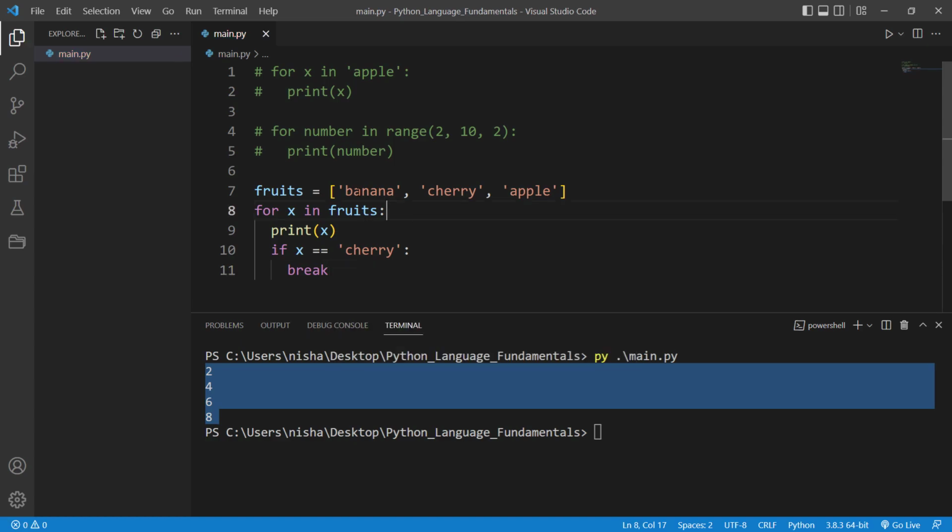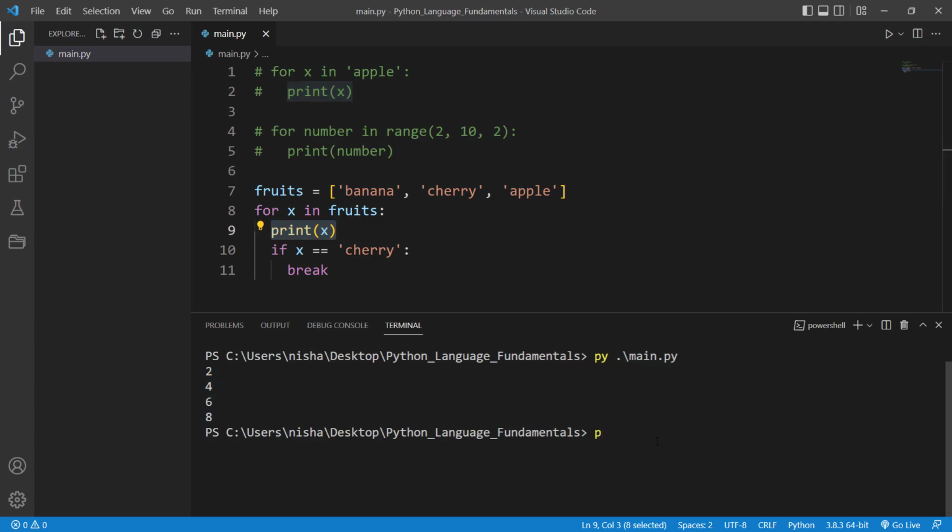So what happens is it starts with banana, it prints it, and banana is not equal to cherry. That's why it's not going to break the loop. The next item is cherry. It's going to print cherry, and then it goes to the if statement, and since cherry equals cherry, it's going to break the loop. That means apple will not be printed out. So let's see. You see, it's printing out banana and cherry.